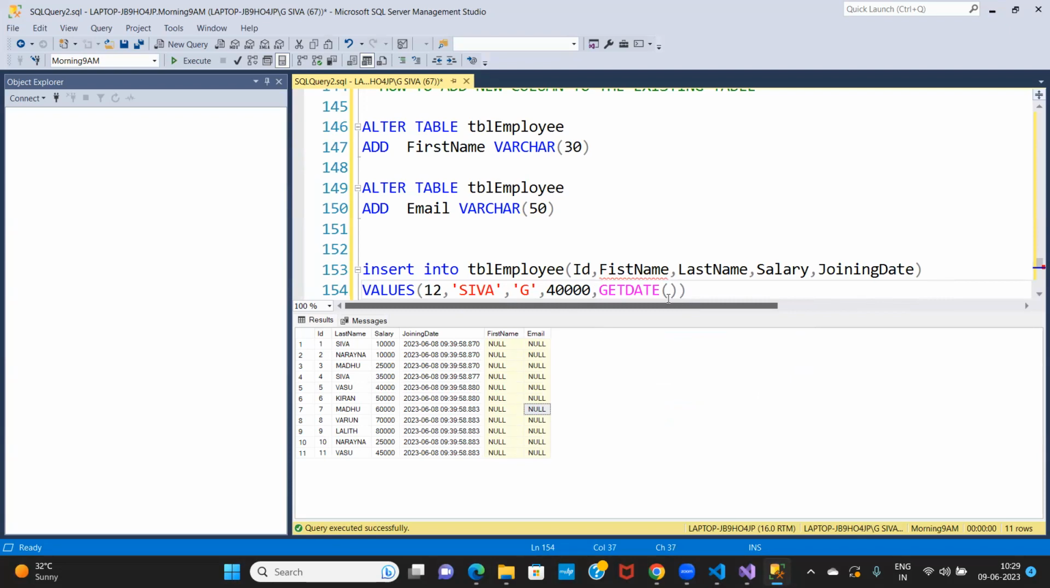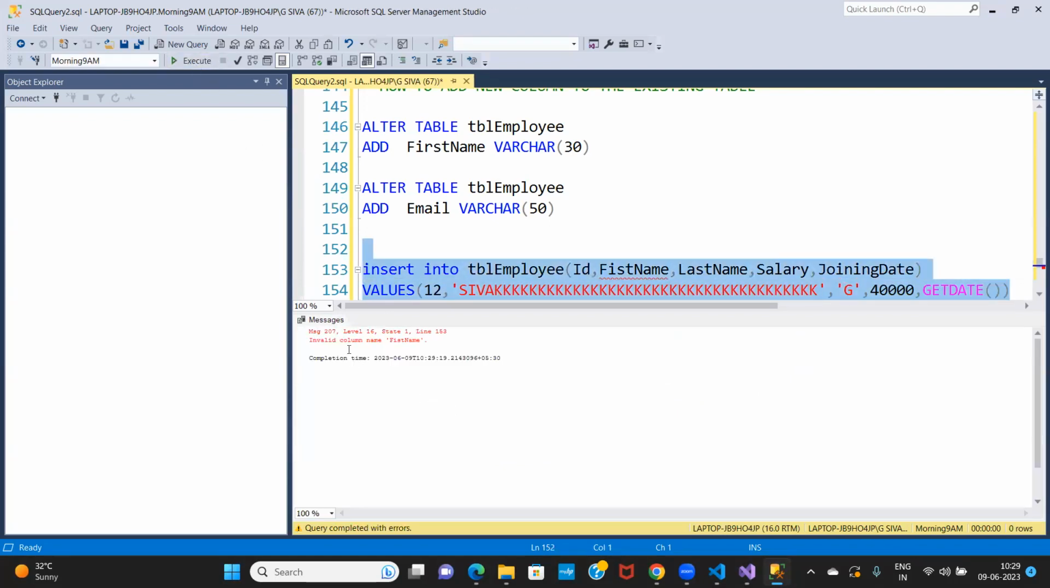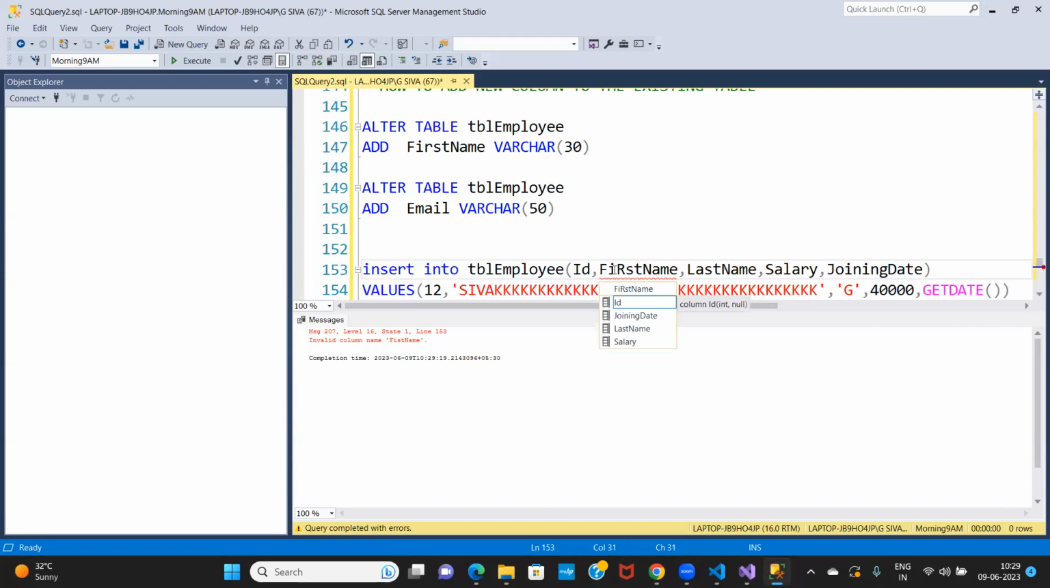Okay. Now I'm giving the first name more than 30 characters. If I run this query, now see, invalid column name first name. Okay, I have to give the file name after this.